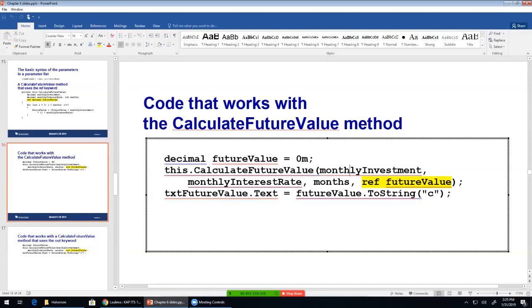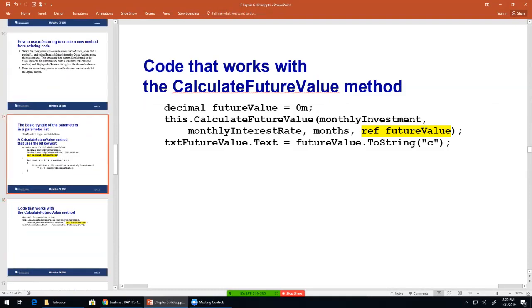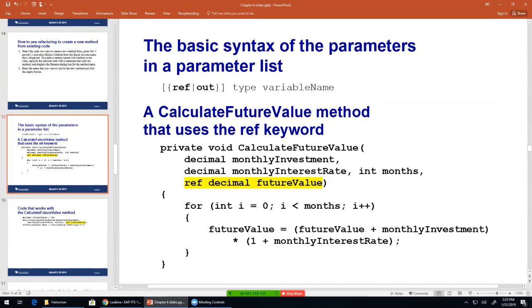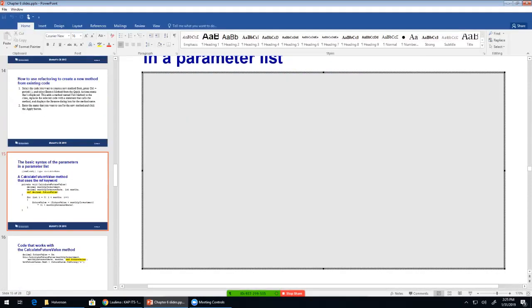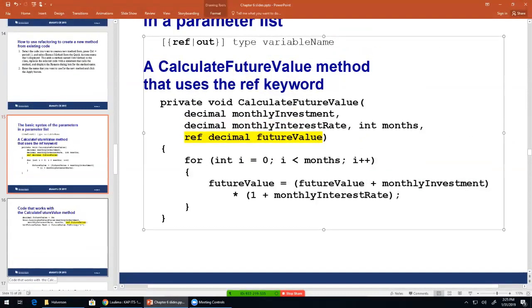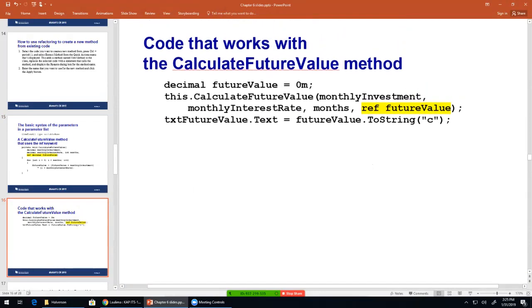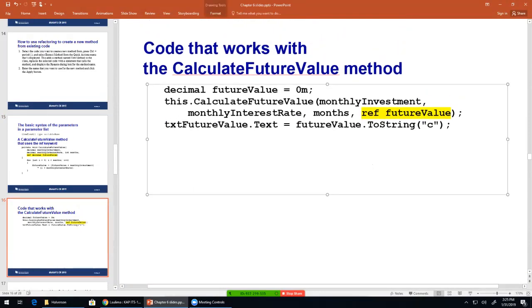Not so here. This is just the number 100. And the method can go ahead and mess with this all it wants. This method can change this to whatever it wants. It can change it to 1,000 down in here. But when it comes back out here again, this is still going to be 100. It's still going to be what it was out here.